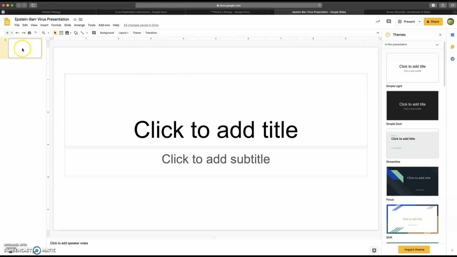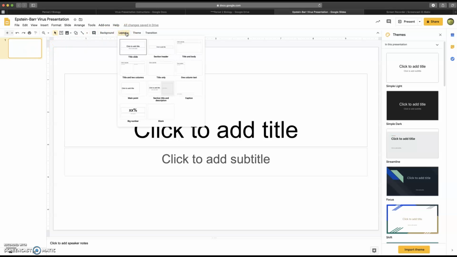Make sure that the one slide that's open over here on the left, you click on that so it's highlighted. Once you do that, what that means is that now whatever changes you make will occur on every single slide that you make in the future. So I need you to click on that, and then I need you to hit Layout. Once you click Layout, go over to Title and Body. Click on Title and Body.